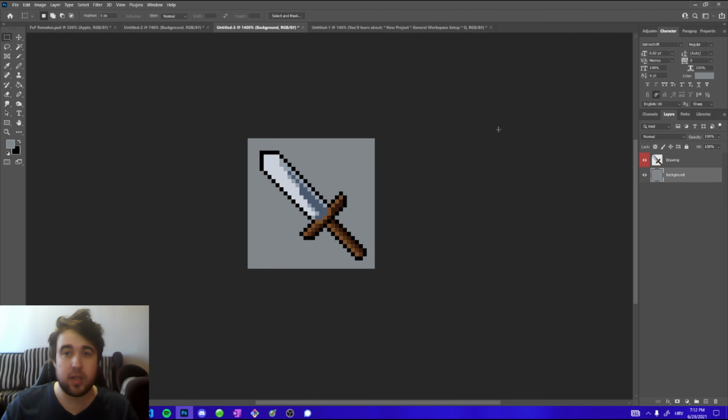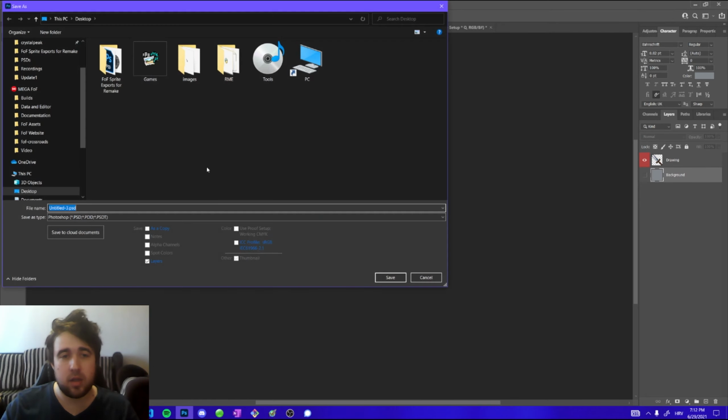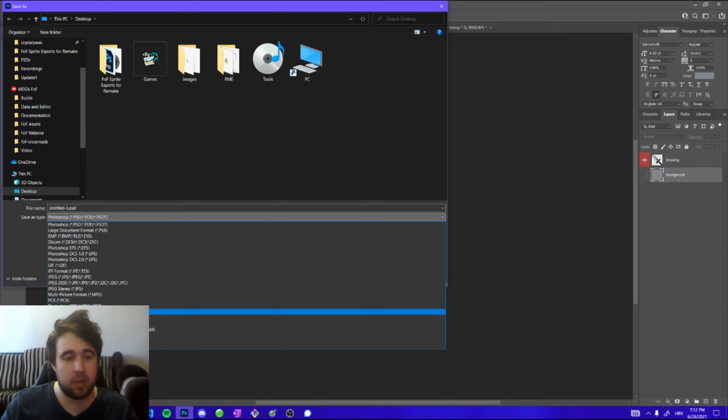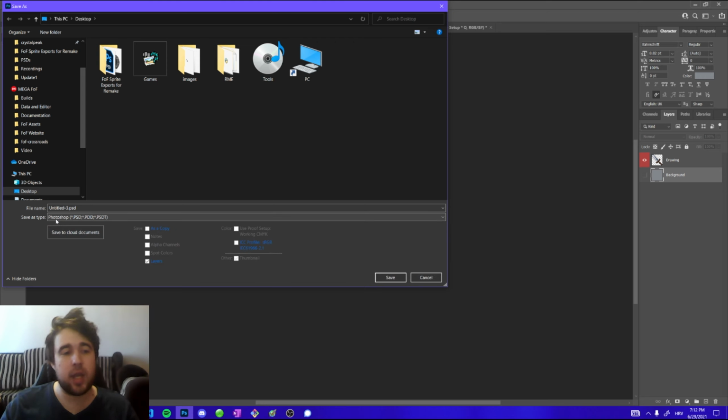We should first disable the background so that it doesn't get saved alongside our sword. And now we can go to File, Save As, and just make sure that you save it as a PNG file, not Photoshop or JPEG. So you want to save your project when you're working on something in the PSD format, which is the Photoshop format that preserves all the details about your project inside of it. So let's first do that actually. Let's save it as Sword Project.